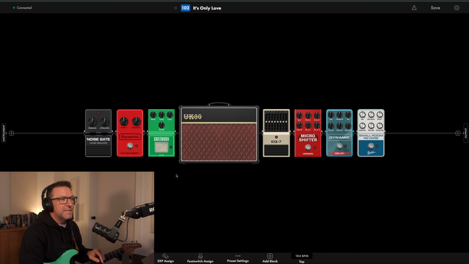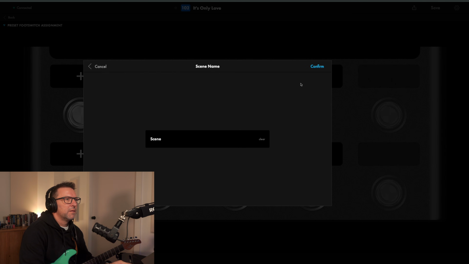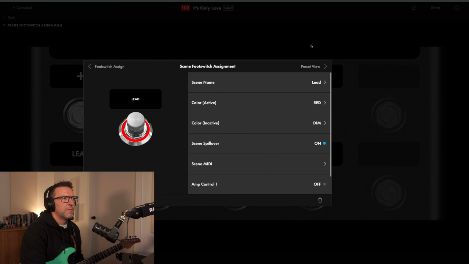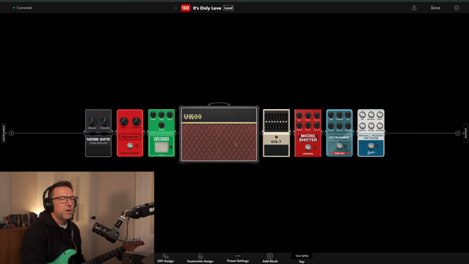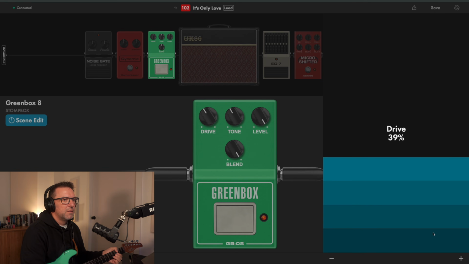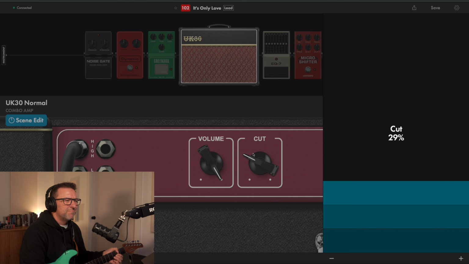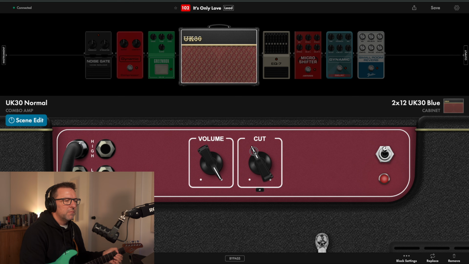But now we need a lead scene. So I'm going to add a scene called lead, and I'm going to make that work using what's here. The first thing, obviously, is it needs more gain. So I'm going to whack that gain up a little bit. Let's say, I don't know, 40. I also think the cut changed a bit, so I think the cut would help a little bit.